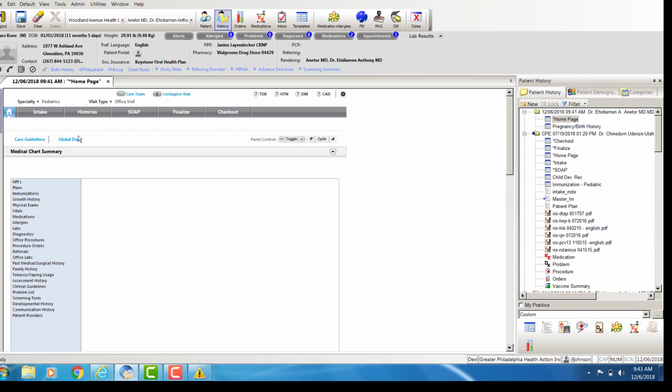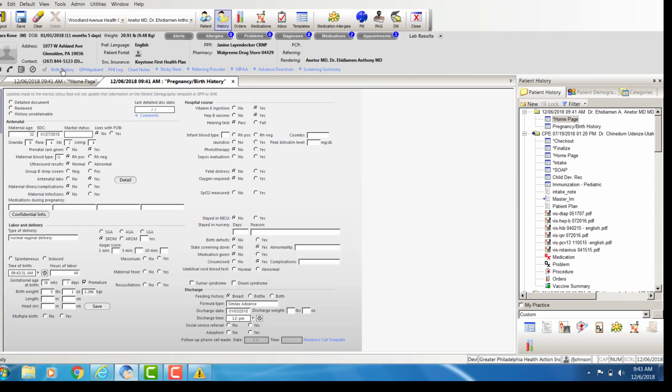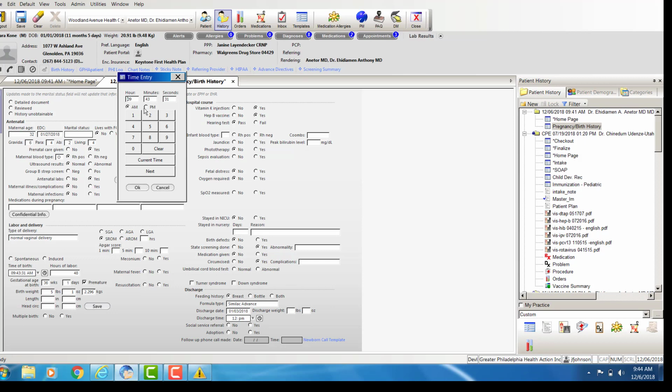Birth history is another area that has a slight change with the upgrade, and it's just how the time of birth is recorded. You also now have the option to choose spontaneous or induced. For the time, there's a drop down arrow. You click that and simply record the time and select whether it was AM or PM.